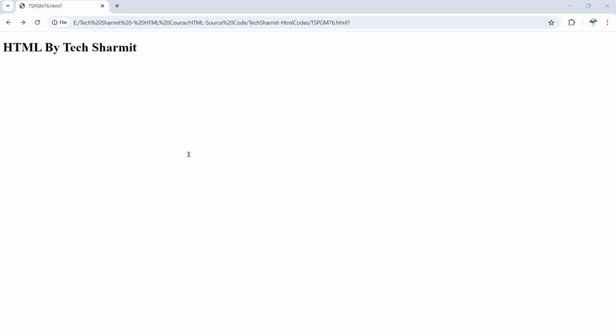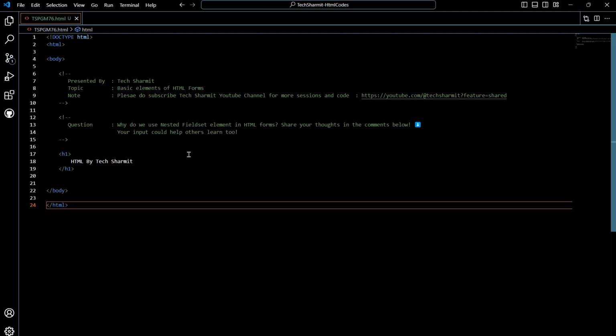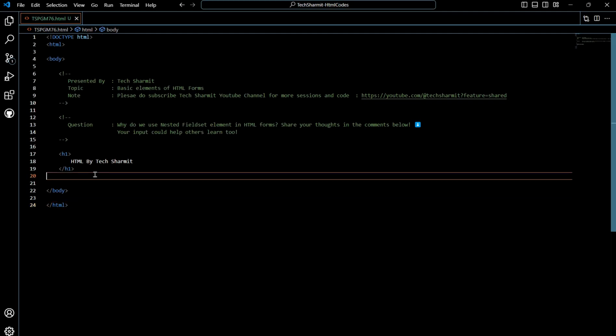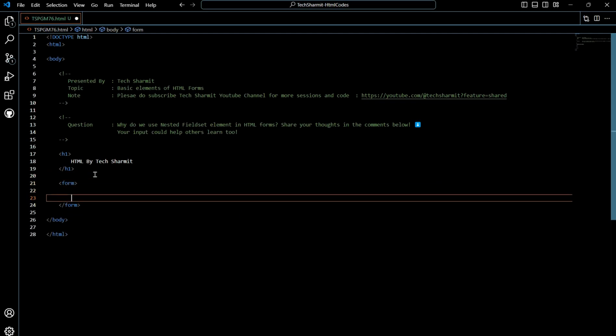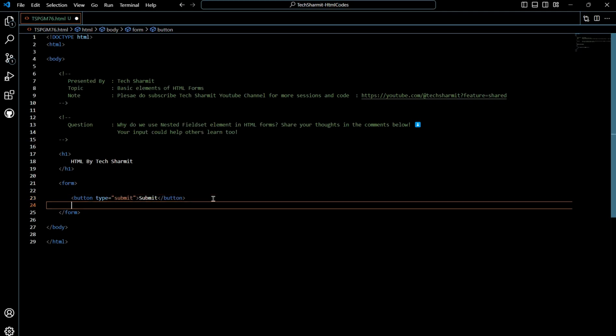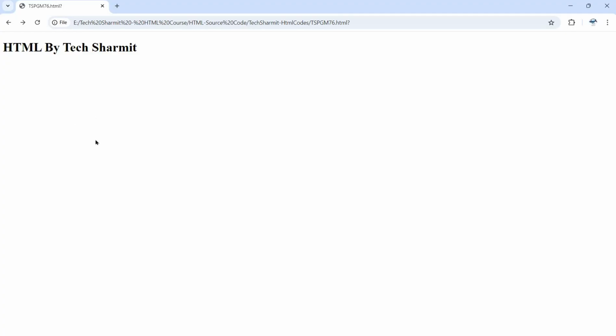As we are learning everything in terms of forms, let's create one form here. For that I will write the form tag. In the form tag we need one button to submit the form, so let's add one basic button. Here we will write submit as a name, and the type of the button is also submit. Okay, fine. Now we refresh the web browser, and it is coming like this. But at the moment if you try to click on the submit button, it will not do anything.